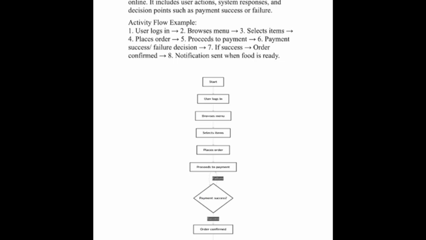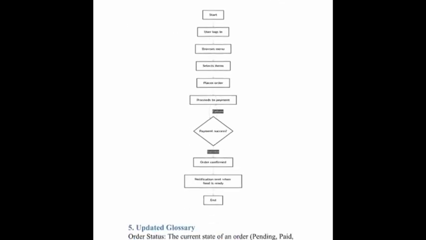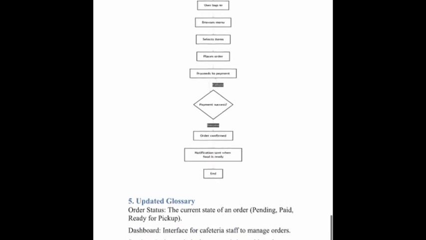And this is basically the last step before the workflow ends. Then we move on to the end of the activity flow, where the process concludes. The path from logging in, ordering food, completing payment, to receiving the notification is fully completed. Then we move to the last thing we're going to talk about, which is the updated glossary.